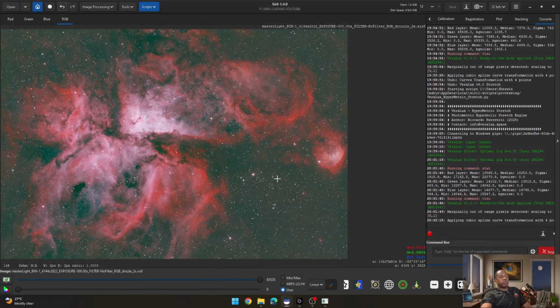We click close, and there you have it, folks. This is the new version 1.2.1 of the Veralux HyperMetric Stretch.